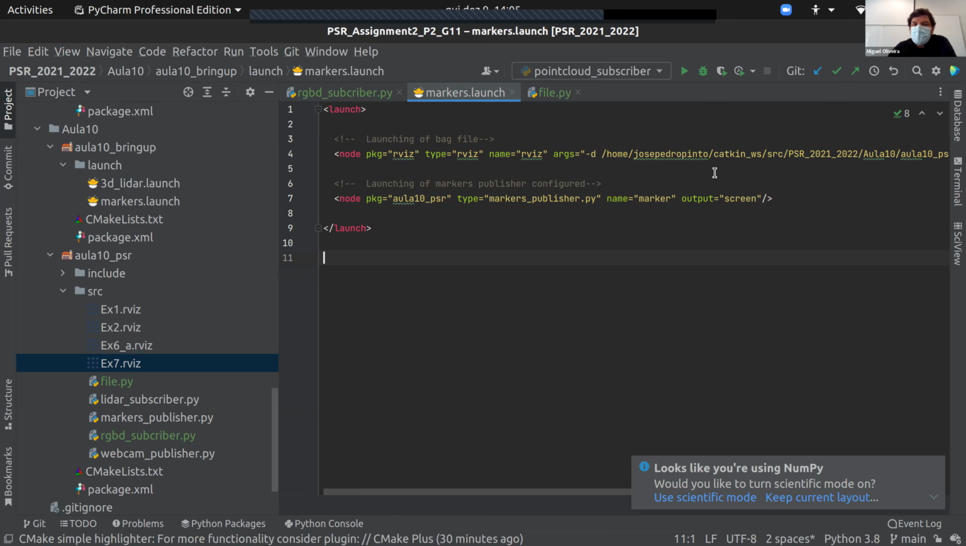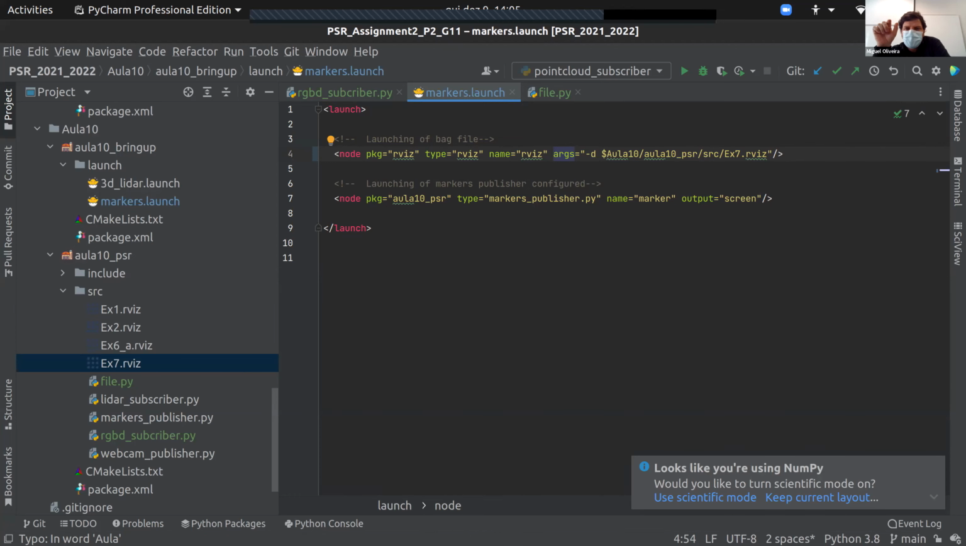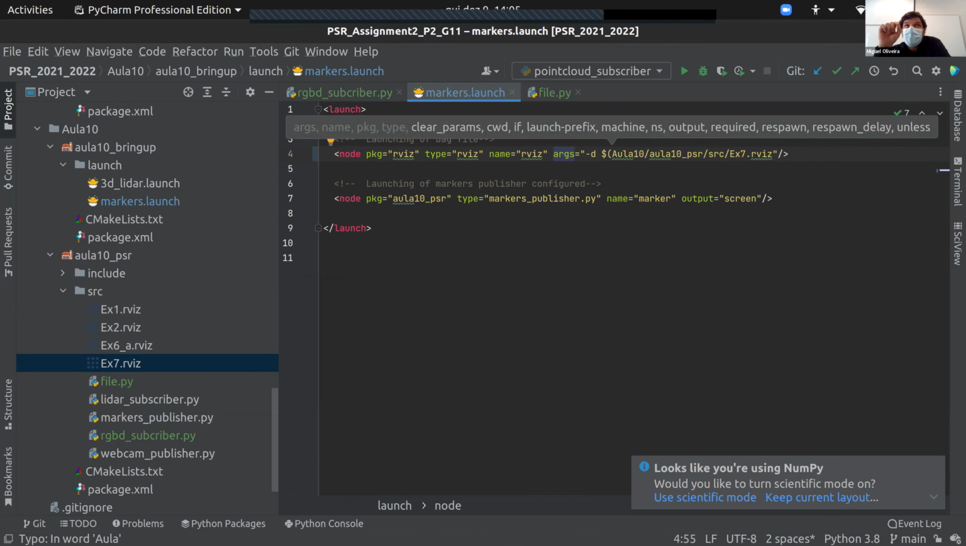Okay, what I'm saying is that you can replace this home José Pedro blah blah blah, everything up to the package. So there is until aula 10 PSR something, no? This is the package directory. So you can do dollar, parentheses, and so find. Now the package name, it's aula-10 PSF.